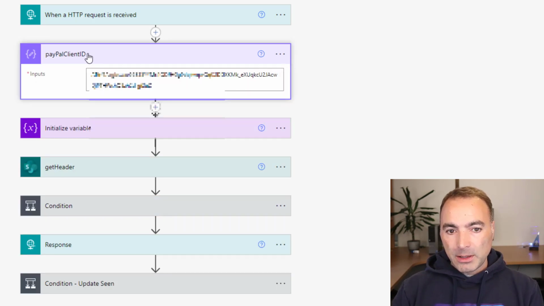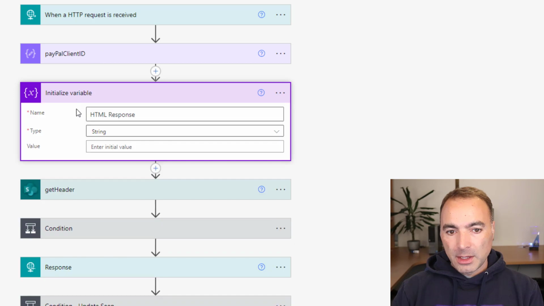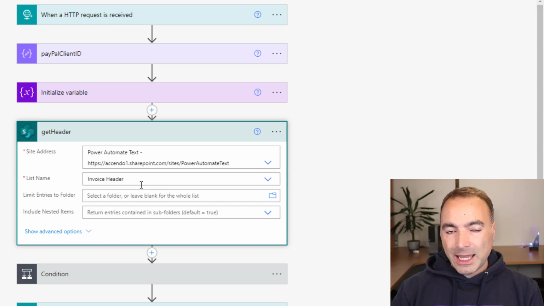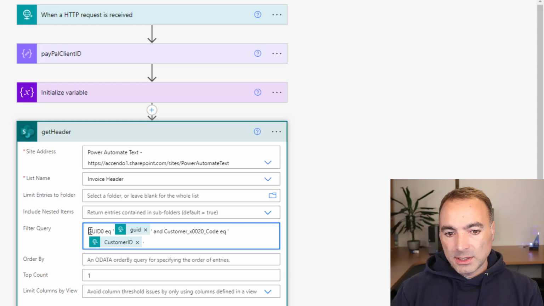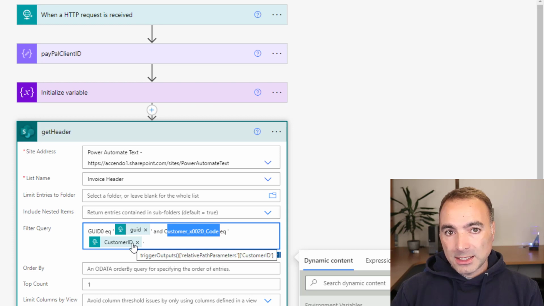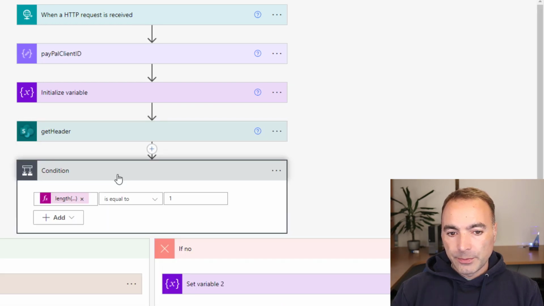Here I've got my PayPal client ID, and then I've initialized a variable called HTML response, and this is going to be what is sent back to the client. So then I'm going to get the header details from the invoice. If we go show advanced options, we can see GUID equal to GUID from the trigger action, and the customer code equal to the customer ID from the trigger action. So get header is only going to return 1 result.